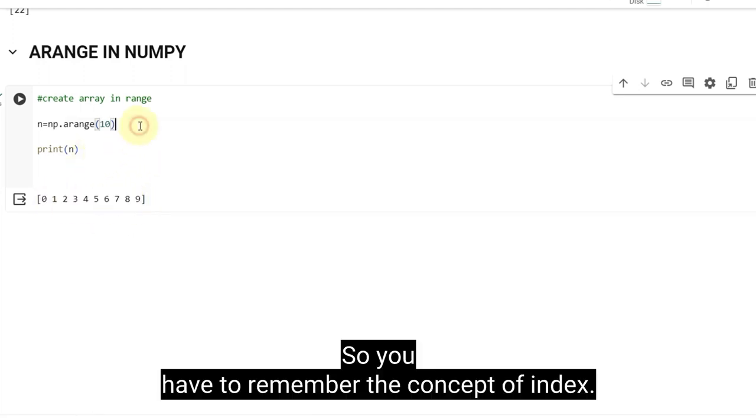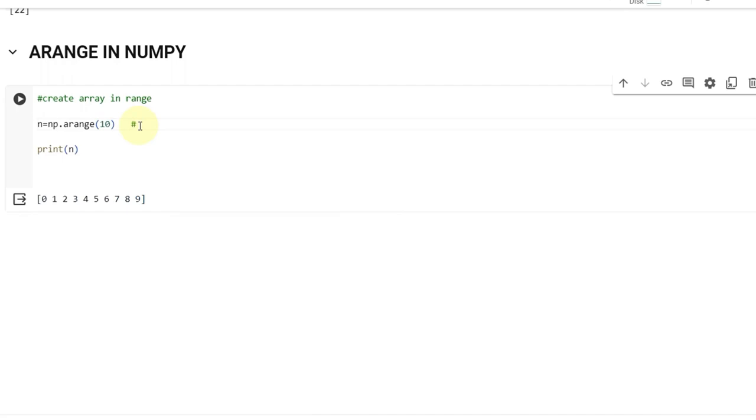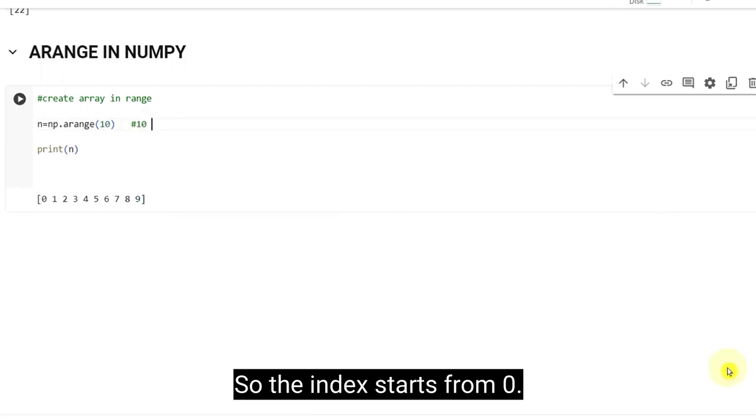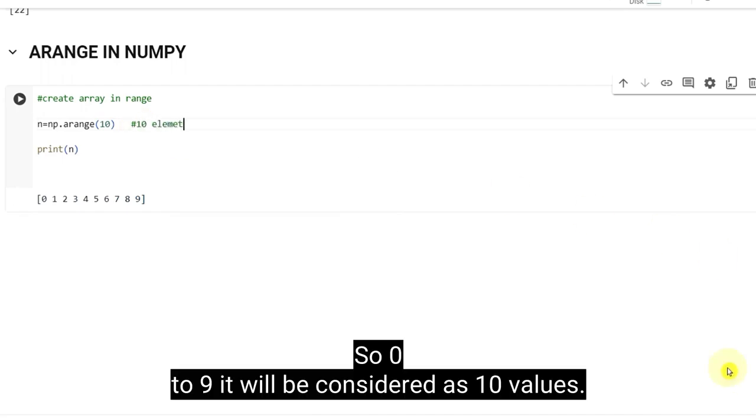You have to remember the concept of index. The index starts from 0. So 0 to 9 will be considered as 10 values.